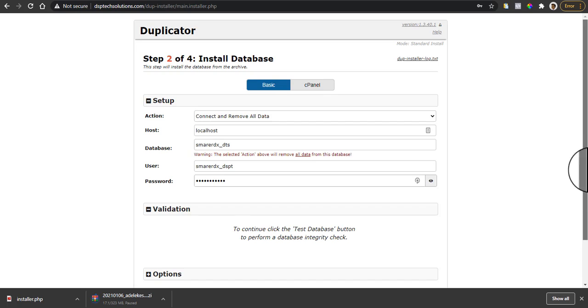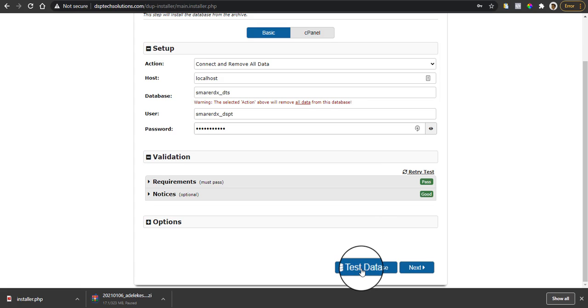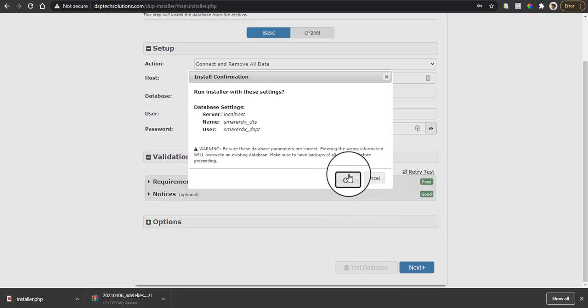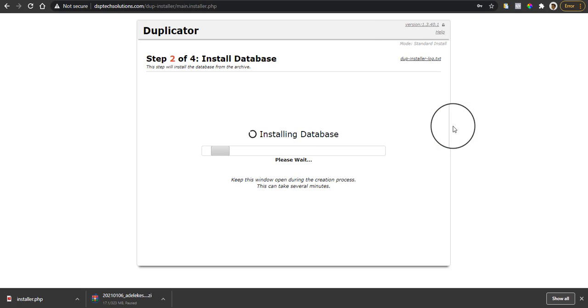I think that's all. So you want to test if the setup is fine. Just click on test database. So let's see. Can you see? Pass, requirement pass, notice good, everything is okay. So what do you do next? Just click on the next button and okay. Can you see? So it is installing the database and we are almost done.